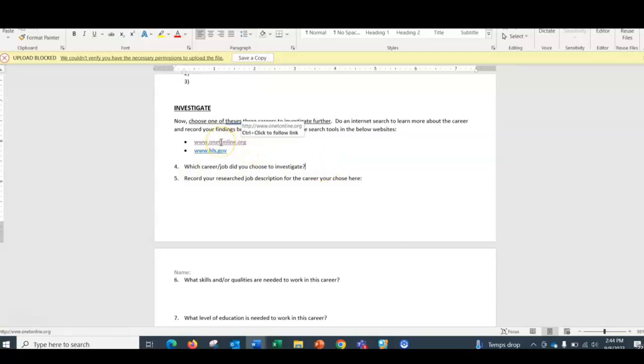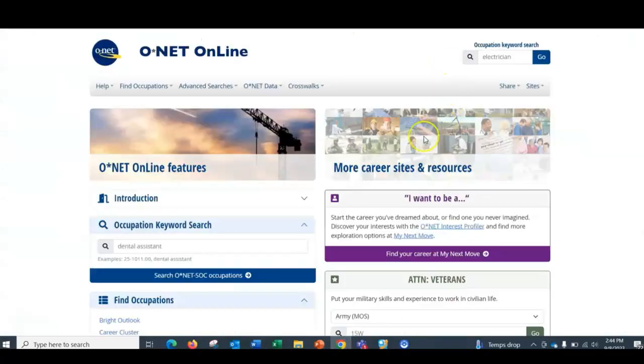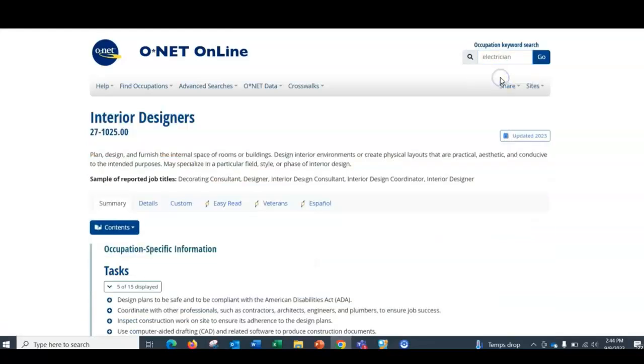So let me show you this ONET again. You control click, and let me show you this ONET. So what you do when you get to the ONET, we're just going to type the name of the career that we want to investigate. So interior designer pops up as I start to type it, so I'm going to click here.